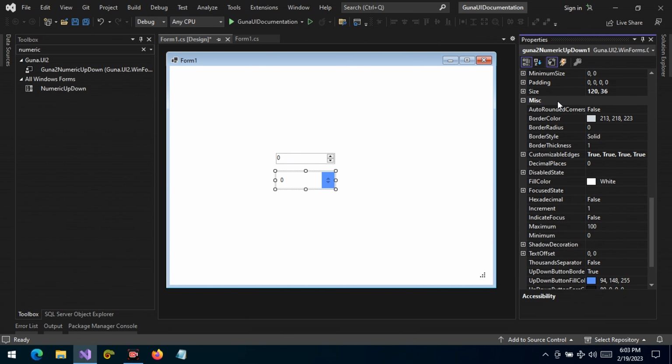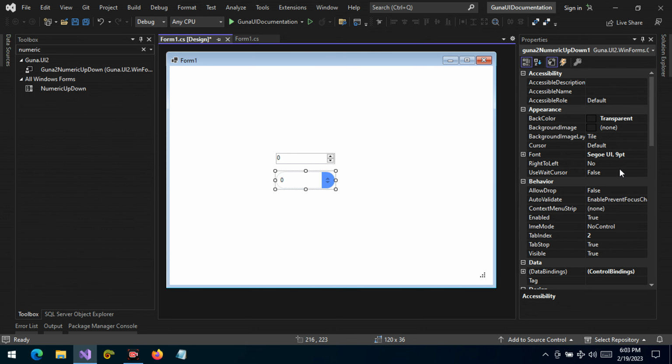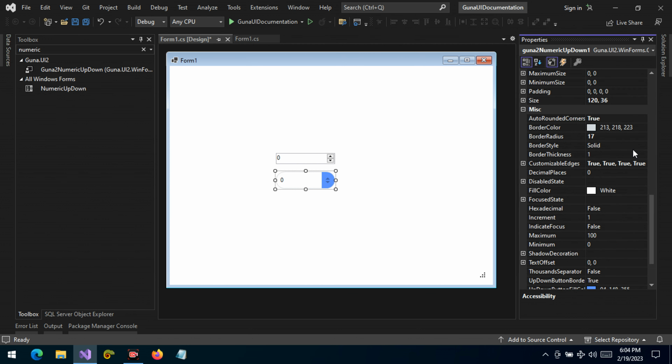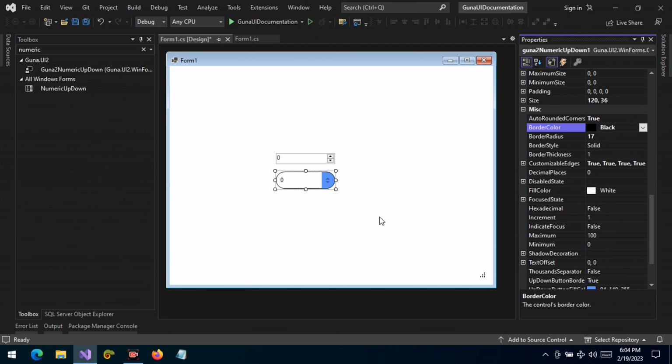The first property that we get is auto rounded corners. By default it is set to false, but when it is set to true, you see that the radial values are applied to the corners on all sides. Now it's a radial type of numeric up-down. Let's change the border color so that you can see better. By default, the border color is this shade of blue. Let's change it to black. Now you can see the radial, or circular, style applied to all the corners: top left, top right, bottom left and bottom right.